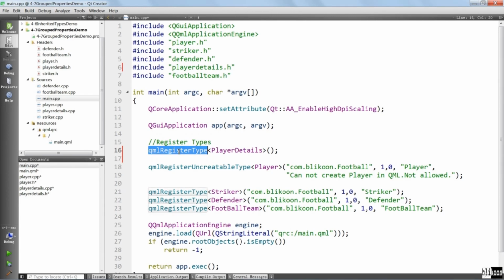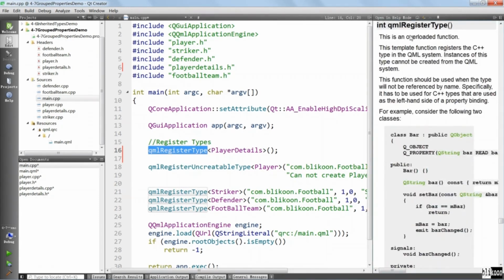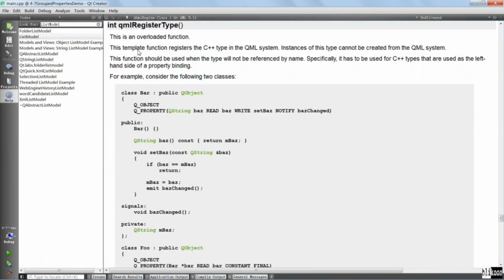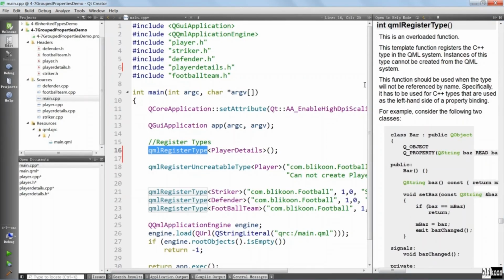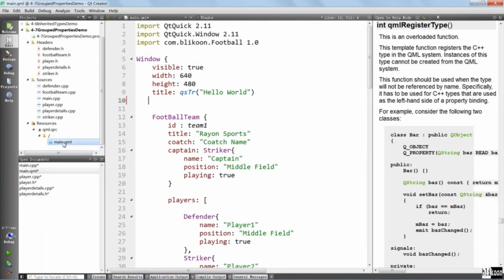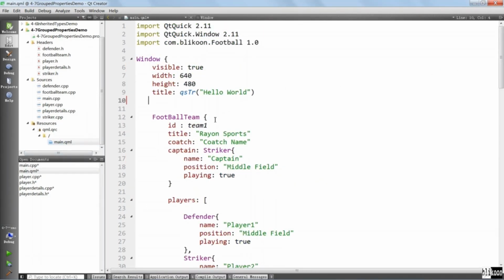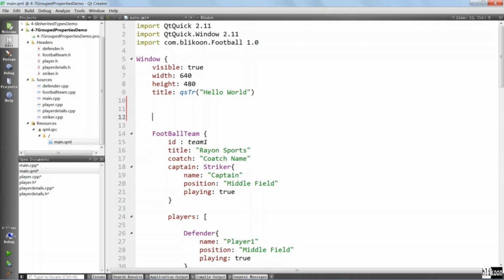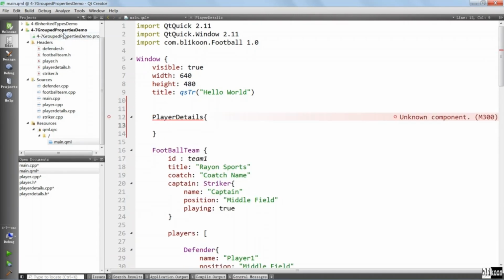If you select this QML register type here and go to the documentation, you're going to be taken to this. This function registers the type in QML system. Instances of this type cannot be created from the QML system. It is just available as a type you can reference, but you cannot create objects of this class. In fact, if you go in QML and try to say player details, you see that it is not even recognized.